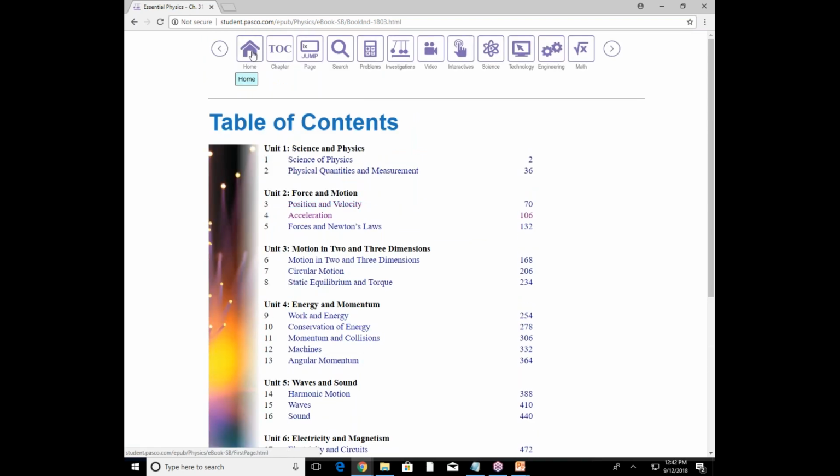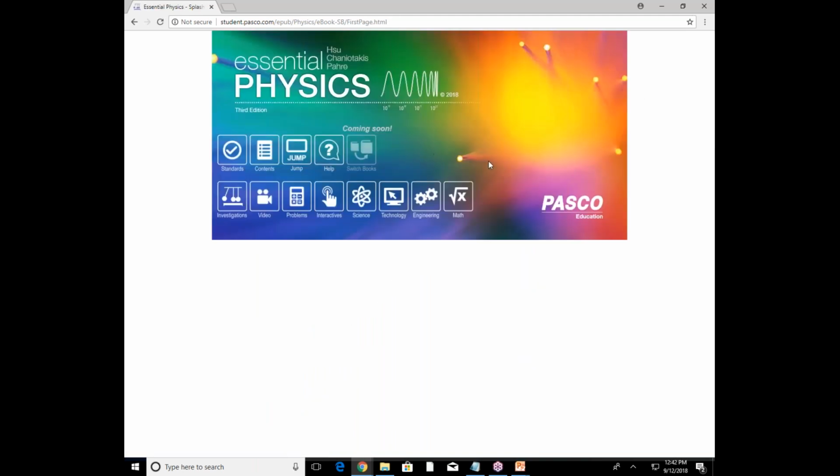And I'm going to go back to the home screen. And to do that, I'm just going to use this home button. And I'll talk more about this navigation bar in just a second. But if I ever want to get back to this screen that we're looking at here, just click the little button that looks like a picture of a house and it'll take you to the home screen.